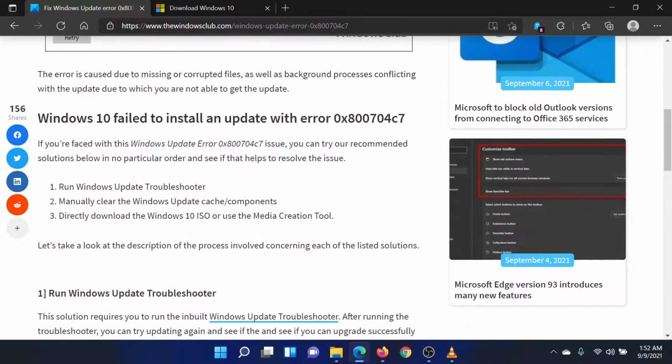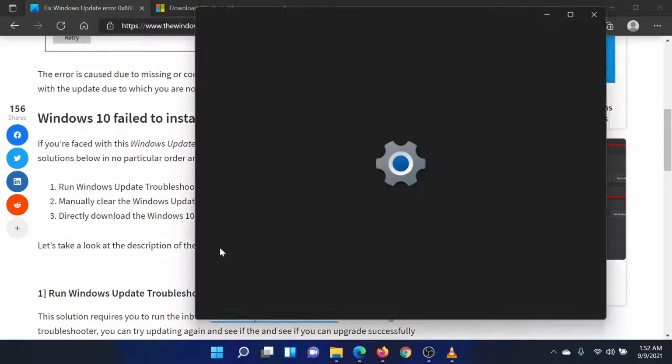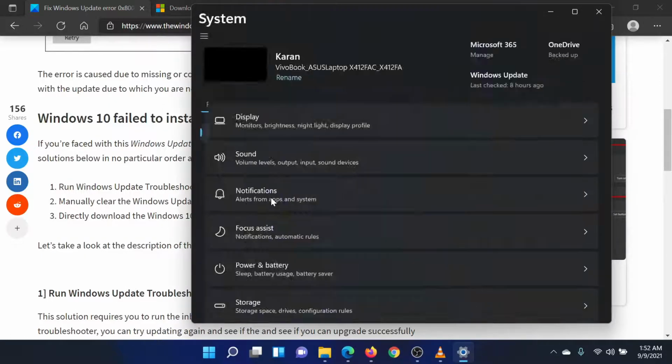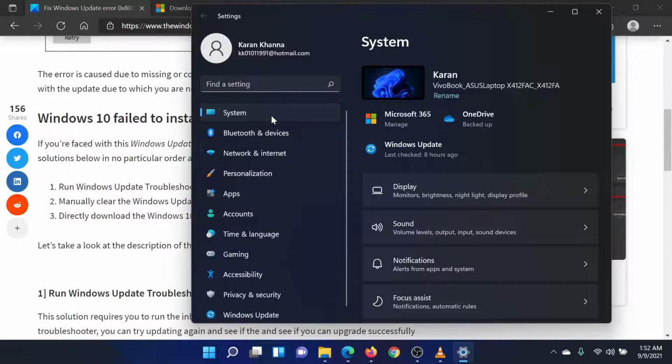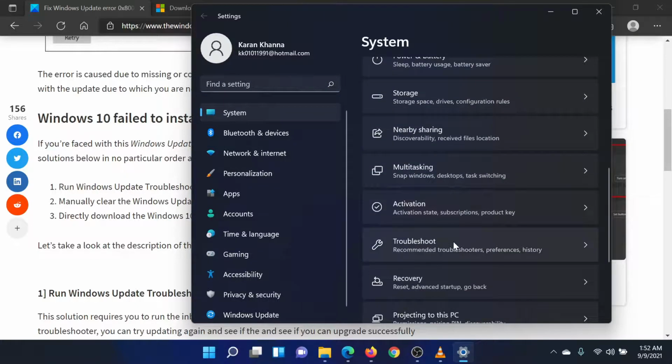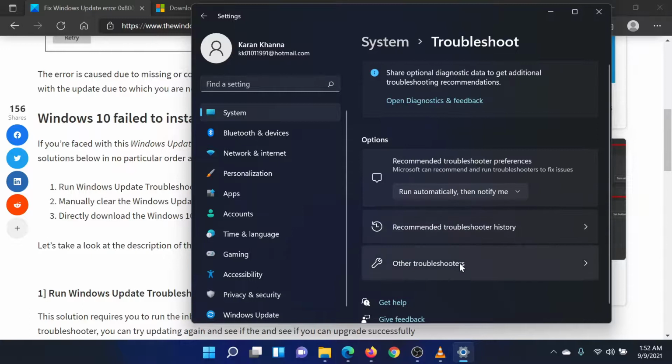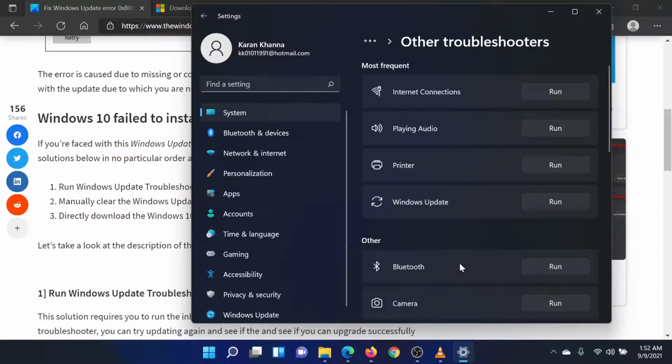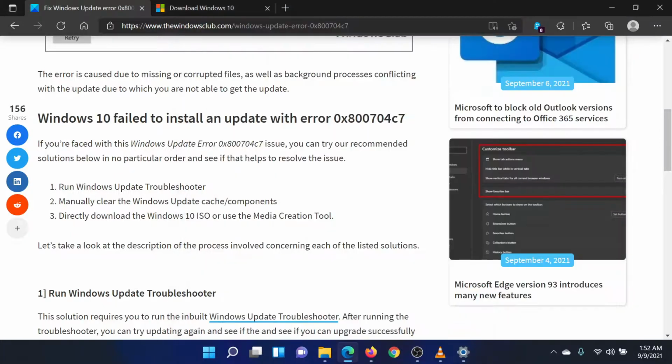The first solution is to run the Windows Update Troubleshooter. Right-click on the Start button and select Settings. In the Settings window, click on System on the list on the left-hand side. In the right pane, scroll down to Troubleshoot. Select Other Troubleshooters. Find the Windows Update Troubleshooter in the list and click on Run corresponding to it. This will run the Windows Update Troubleshooter.